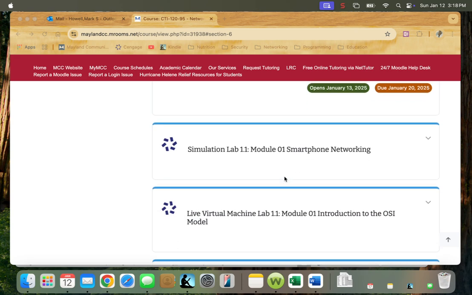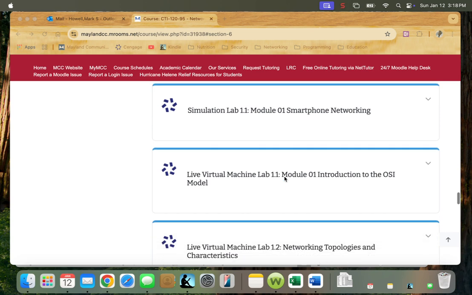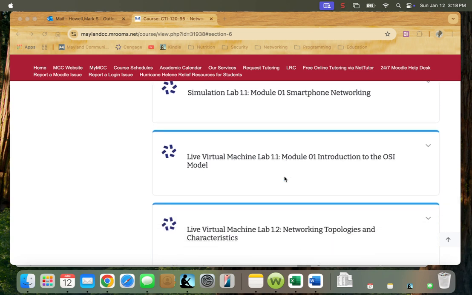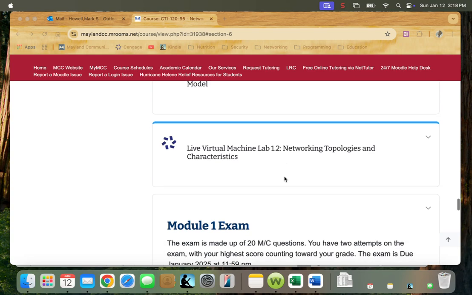I've got a couple of simulations. There's a simulation lab on how to use your smartphone, so you may want to look at the smartphone networking lab first. Maybe it'll help you do the other assignment. And then there's a module virtual lab, the first attempt at using virtual labs, on introduction to the OSI model and a little bit about network topologies.